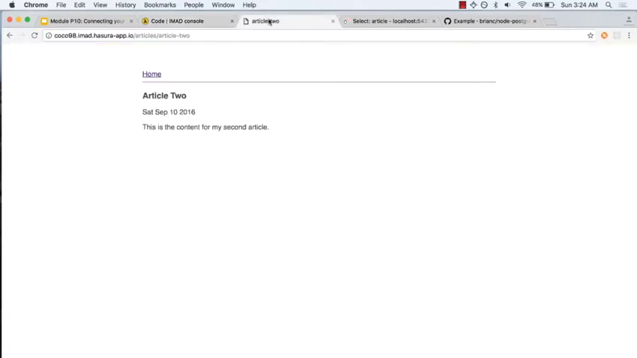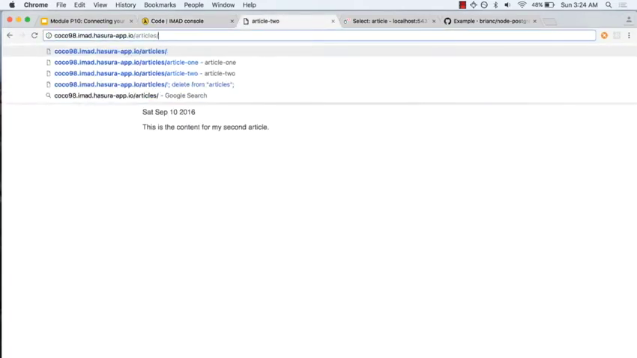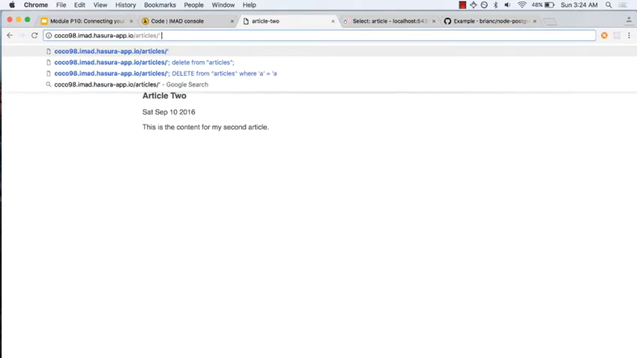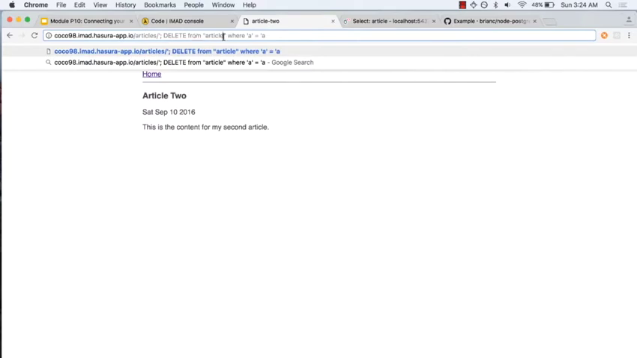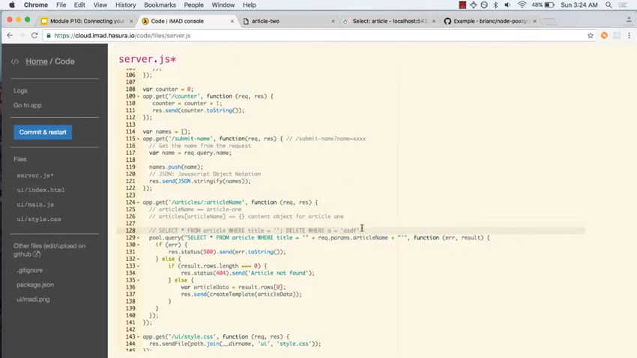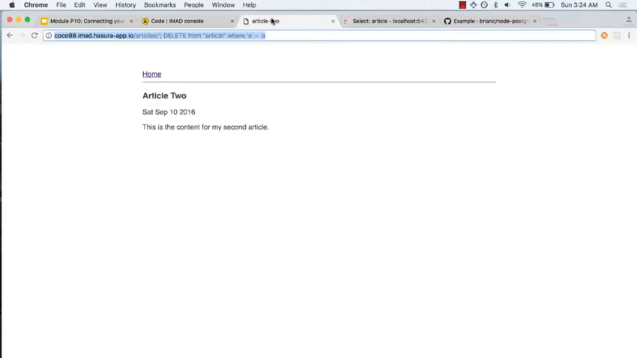So let's go to articles, let's put a single quote here, right, let's put a space, and let's say delete from articles where a equal to a. Our table name is called article, so delete from article where a equal to a. So notice that I'm putting a single quote here because the other single quote will come from a line of code, right? So let's see what happens if I do this.